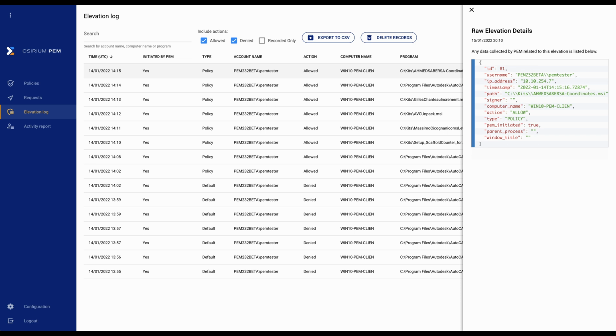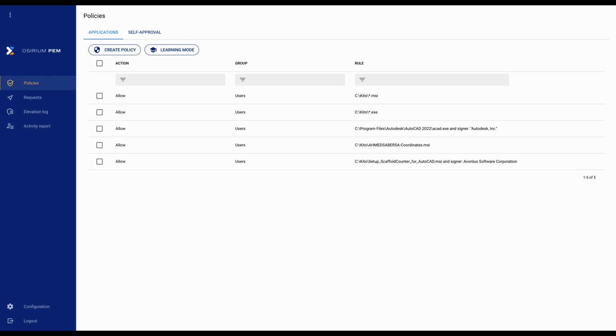So what does this look like on the PEM server itself? Here is the elevation log, and you can see that the bottom events have been denied and the top events have been allowed, and that top one's been expanded so you can see exactly what it is. This lot maps into policy. The top two policies there are an example of what would happen if you have an authorized directory to put kits and things in. The third one is AutoCAD itself, and the last two are examples of an MSI and an executable, one signed and one unsigned.